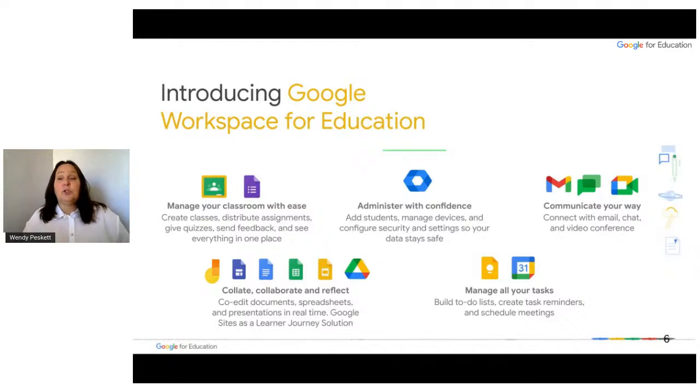And if you're new to Google, these are some of the things that are in your Workspace for Education account. So when you sign up for a Google Workspace for Education account, you get things around managing your classroom. If you're a teacher, you've got Google Classroom and Google Forms where you can make automated quizzes and self-marking quizzes. But really, even Google Classroom for support staff can work really well.